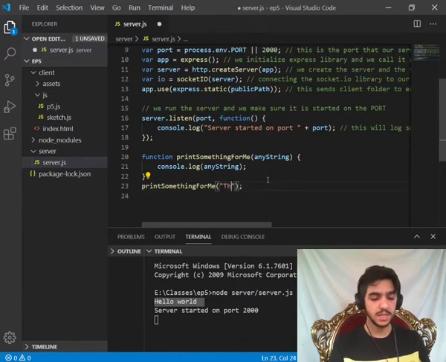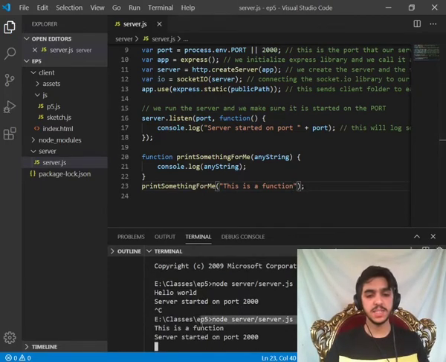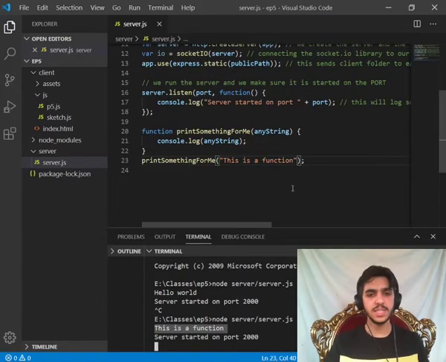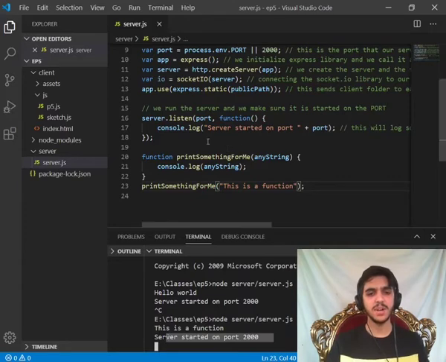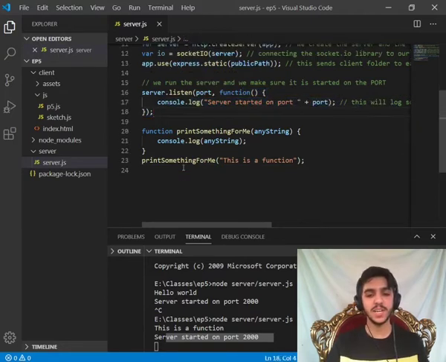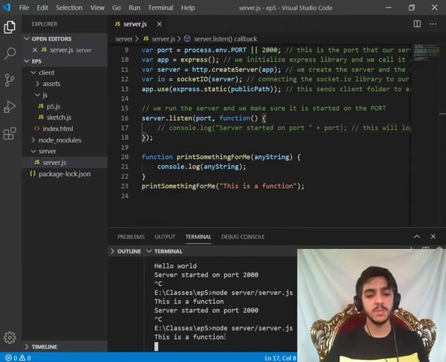Maybe a better thing to print is "this is a function". I'm gonna hit save, restart. Okay, it said this is a function. Notice that it is happening before the server started. I'm gonna tell you why it's happening: because server started is a callback itself. I'm gonna comment out the server started for now, just to be clear. Stop and start the server. Okay, this is a function is called. This is a function is wrote.